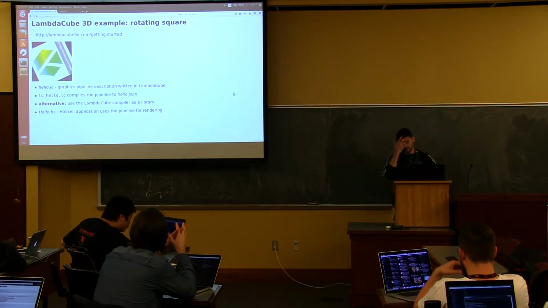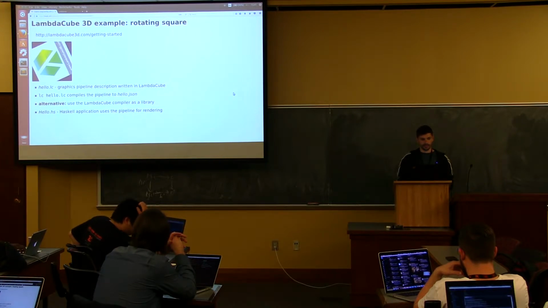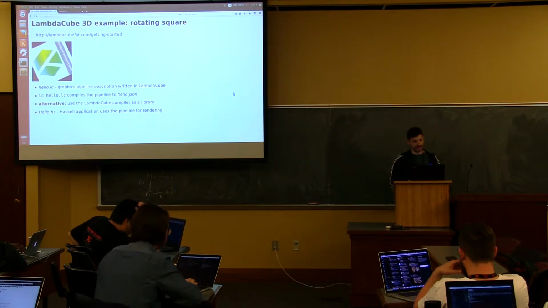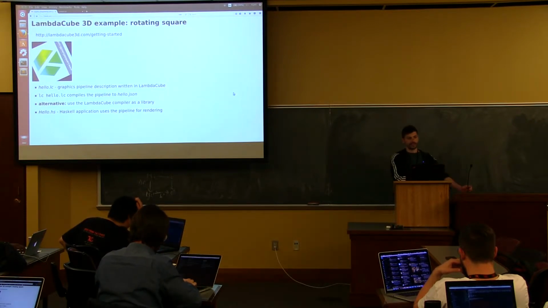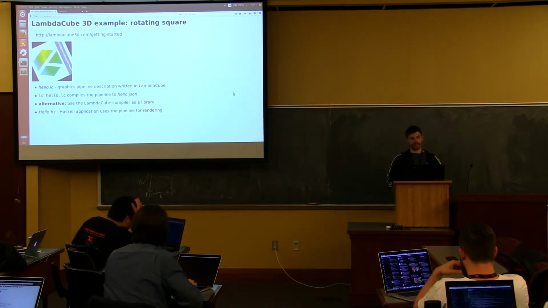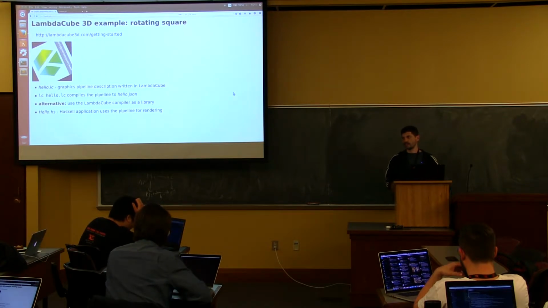So let's see a simple example like this rotating square. You might have seen that if you ran the preparation material. This program consists of two files. The hello LC contains the pipeline description, and the hello HS is the Haskell application for that. The hello HS will load the pipeline, and will use the LambdaCube GL library to allocate the pipeline and execute it.